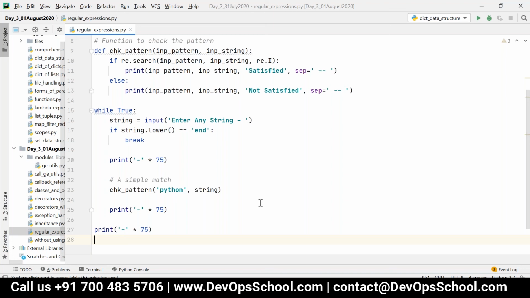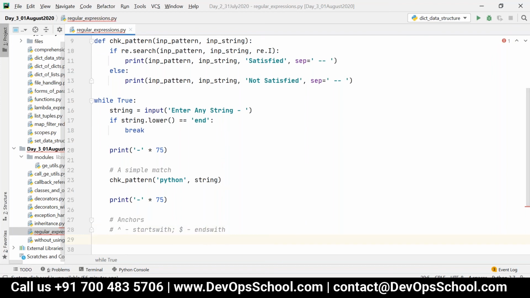Right. Now let's start with the patterns, one after another. The first one we are going to see is anchors. We have two different types of anchors. One is the caret symbol, which means starts with, and the dollar symbol, which means ends with. So I can write the pattern caret Python, comma, string. This pattern will be satisfied only when the string is starting with Python.